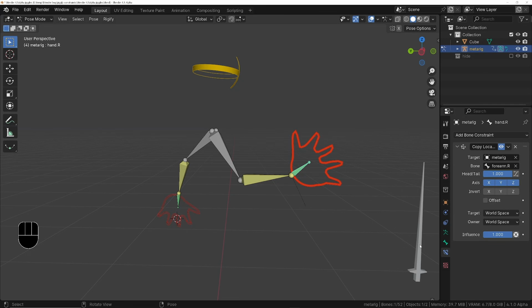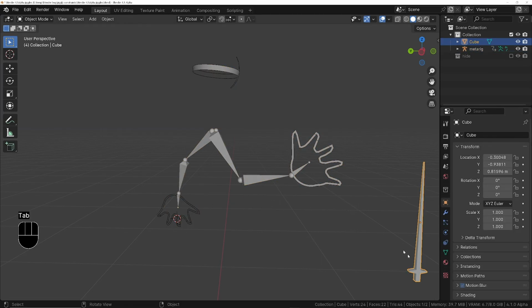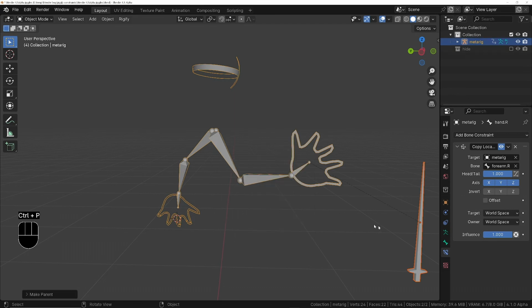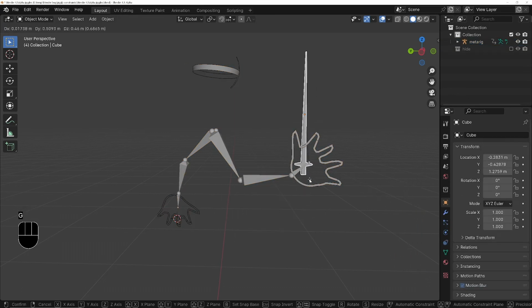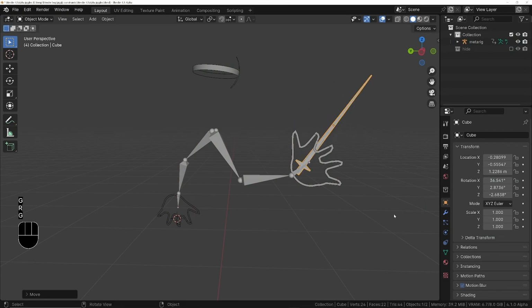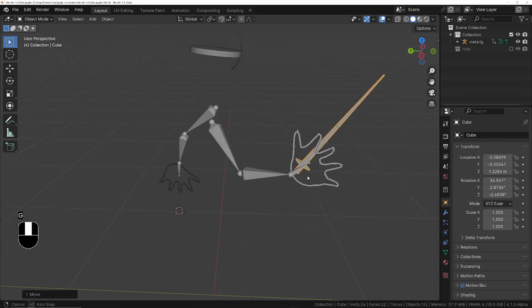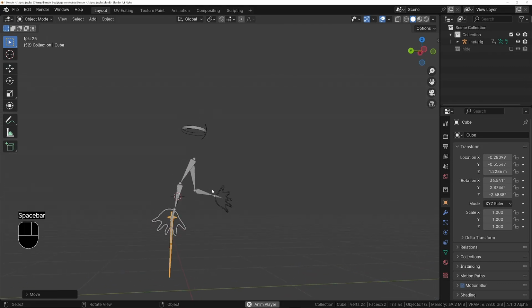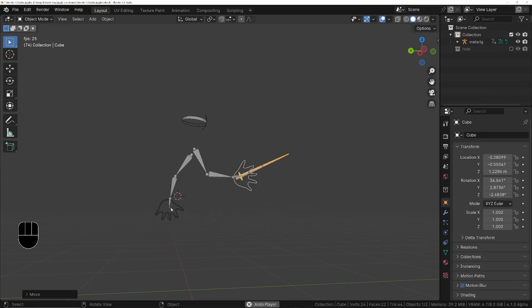So let me just get this. I'll select the hand bone, I'll come into object mode, I'll get this sword, and I'll parent it to that bone that we've just selected. And let's just move it into place. So if I play this back, you'll see the sword isn't wobbling at all. It's only the hand, it's the IK hand itself. So it's not something to worry about.